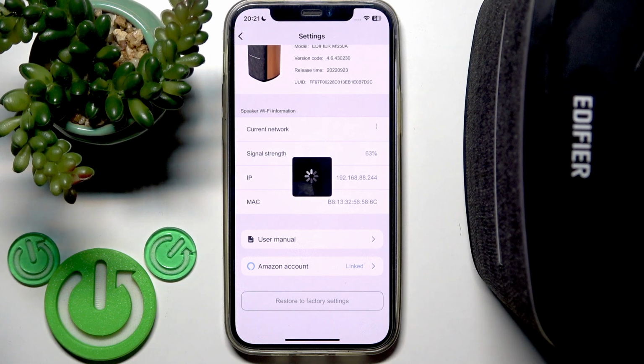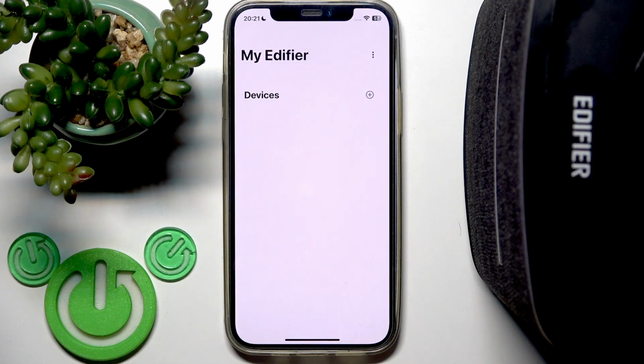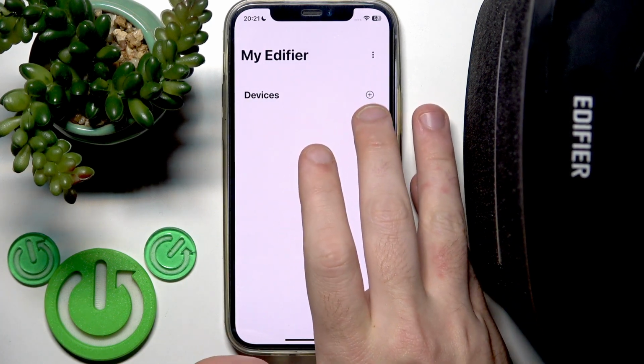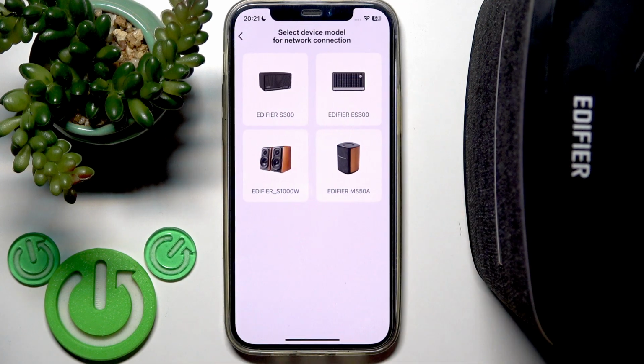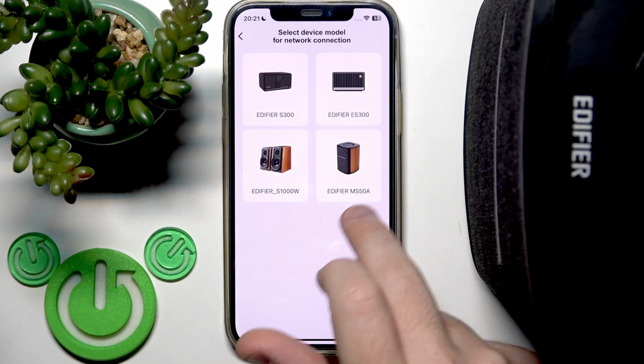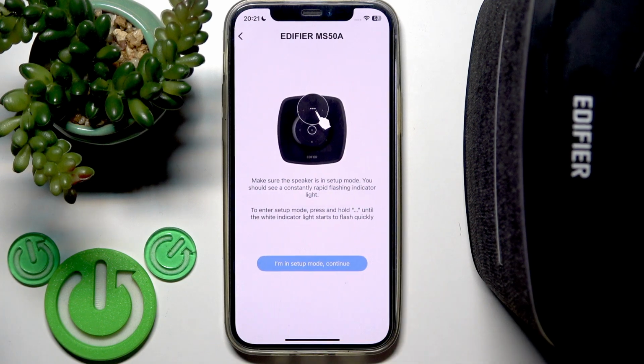Now we need to wait just a bit, and then we should reconnect this speaker with the application. Here we go. Now click on the plus near Devices. Select your speaker. Here we have EDIFIER MS50A.